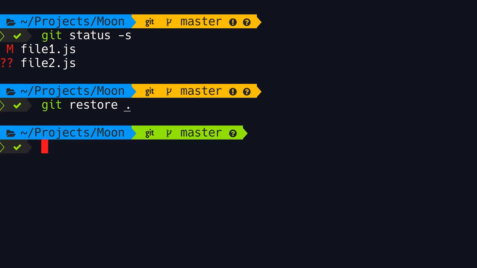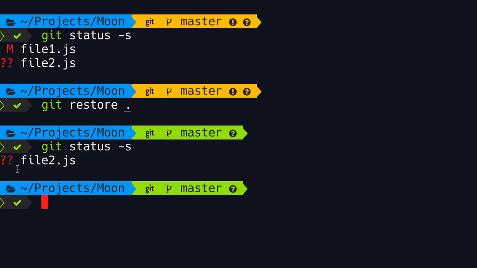Now, let me show you something. So the command is executed. Now let's run another short status, but file2 is still here. Why is that? Well, this is a new untracked file, so Git hasn't been tracking this. So when we tell Git to restore this file, Git doesn't know where to get a previous version of this file. It doesn't exist in our staging environment or in our repository.